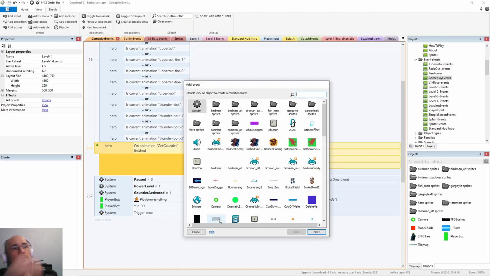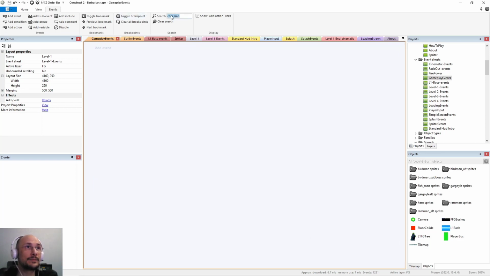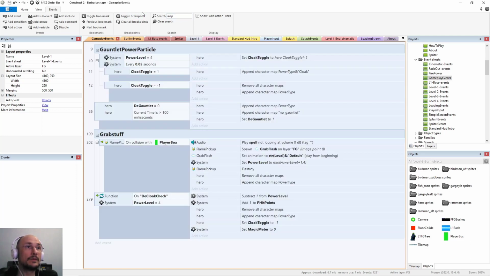It's when we trigger the character map, which I'll just look for, map again. Yeah, because we will have that animation where he does that, which would have made this a little bit easier, but you know. All right, so where is that? Power level is 4. All right, I think this will work.